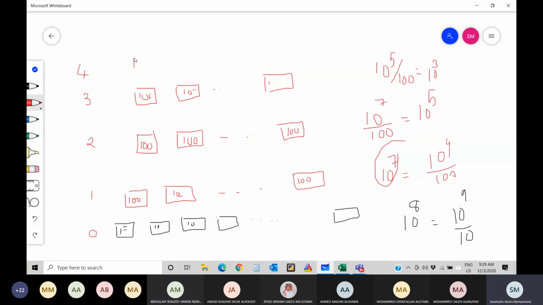So I'm going to have a number of blocks here. I don't know how many. How many blocks will I have? 10 to the power of 3 divided by 100. Exactly, 10 to the power of 3 divided by 100. I will have only how much? 10. So I still have 10.